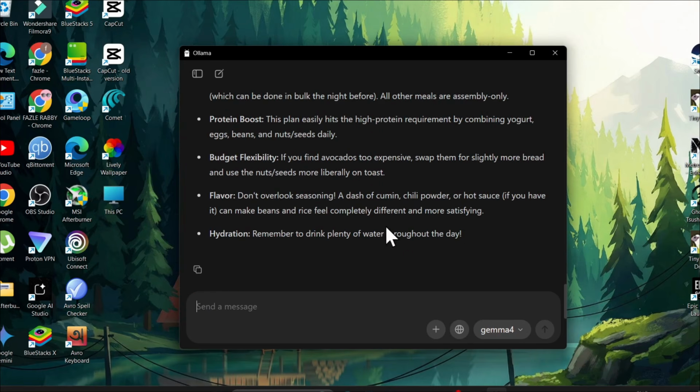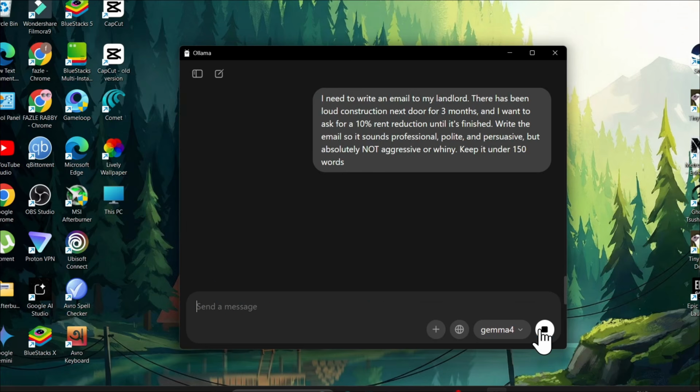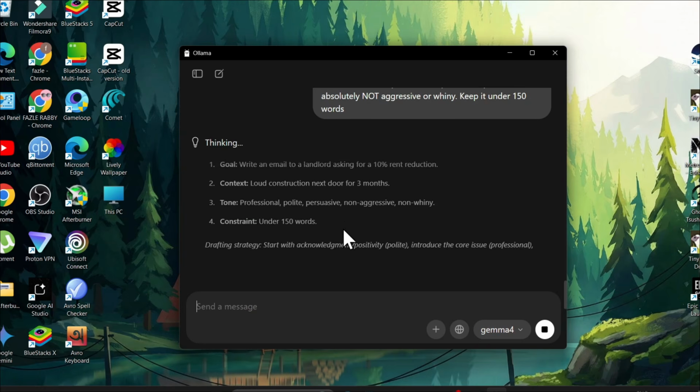Now I want to test the emotional tone and the intelligence of a human. Can it act like a human? I'm going to give this prompt: I need to write an email to my landlord. There has been loud construction next door for 3 months, and I want to ask for a 10% rent reduction. The model needs to write this email for me, polite and persuasive, not aggressive, and keep it under 150 words. Let's see if it can write a human-like email. So it starts thinking right now.